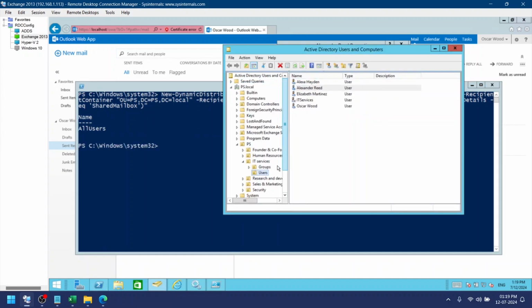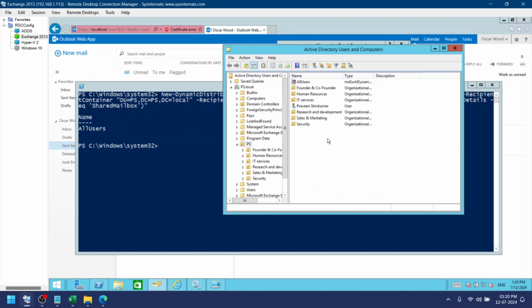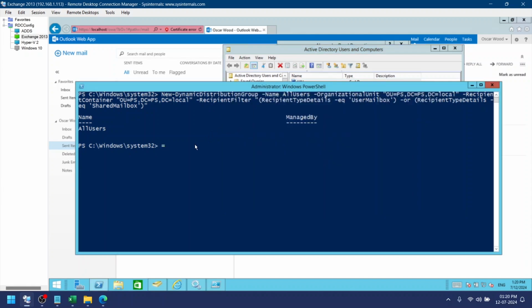Let's verify the dynamic distribution group. As you can see, we have the dynamic distribution group created here. So let's create a variable called group as we did in the last video, and do the Get-DynamicDistributionGroup. Name or identity is All Users.